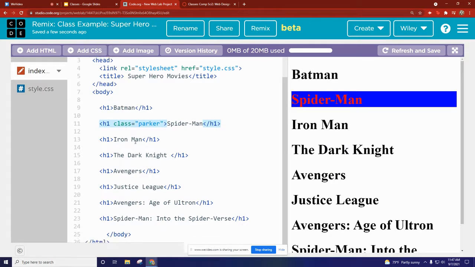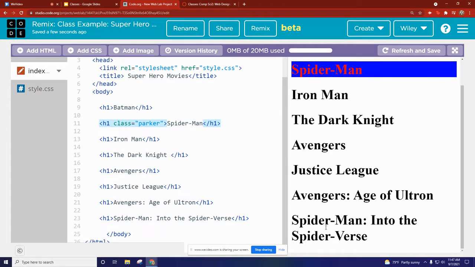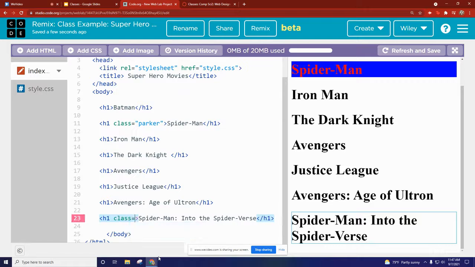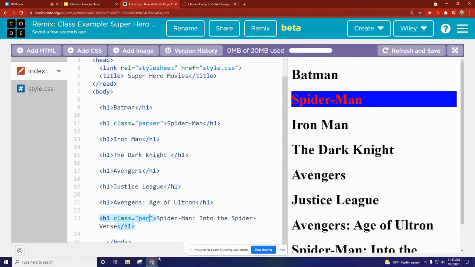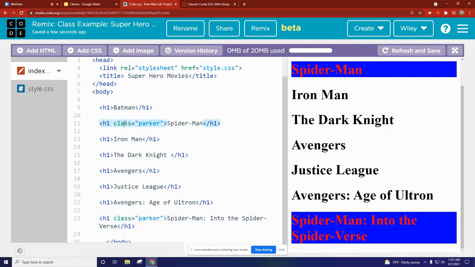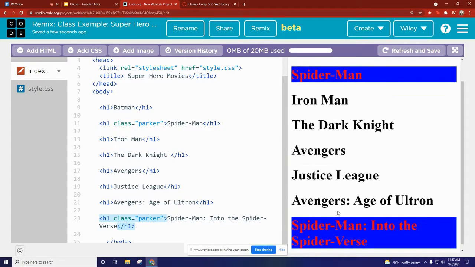There we go. And I've got another one down here that says Spider-Man Into the Spider-Verse. I want to make this red and blue too, so I'm going to use the same class because I've already got it made. And you can see now this one is red and blue as well. So I'm using the same class on two different H1s and turning them both red and blue.